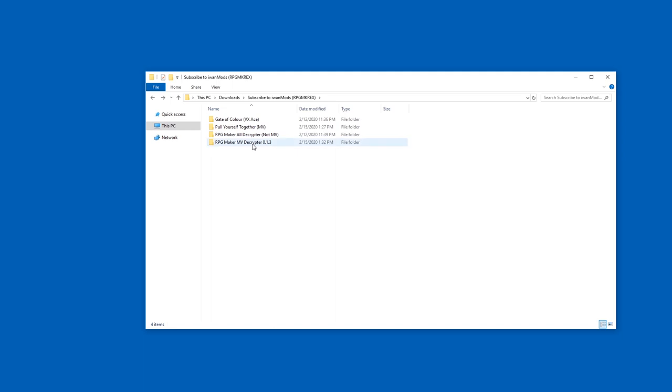Now, there was a big shift between VX Ace and MV in how files are saved, so for VX, VX Ace and XP, you have to use one tool, and for MV, you have to use a different tool. We're going to start with VX Ace or before.